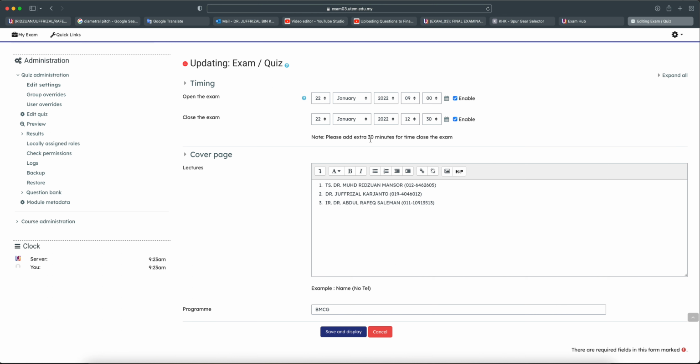The reason is that the half an hour is for the student to download the exam question and then to upload the answer script. So we add an extra half an hour, or 30 minutes, on top of the exam time. Okay, so please do that.